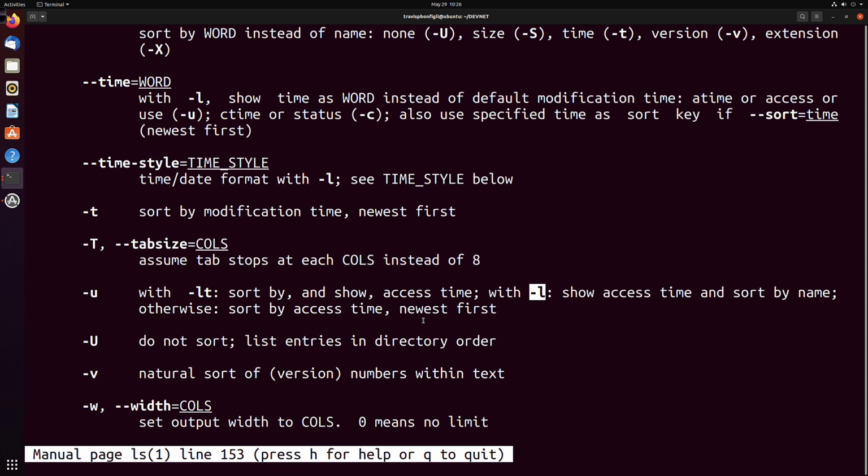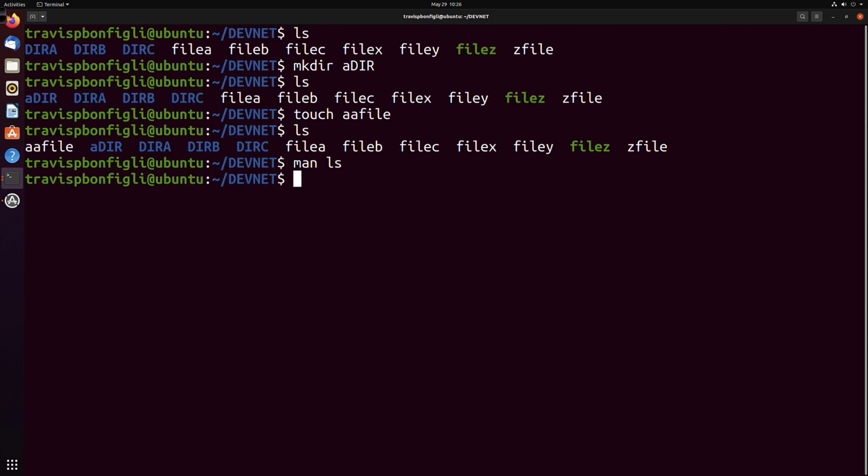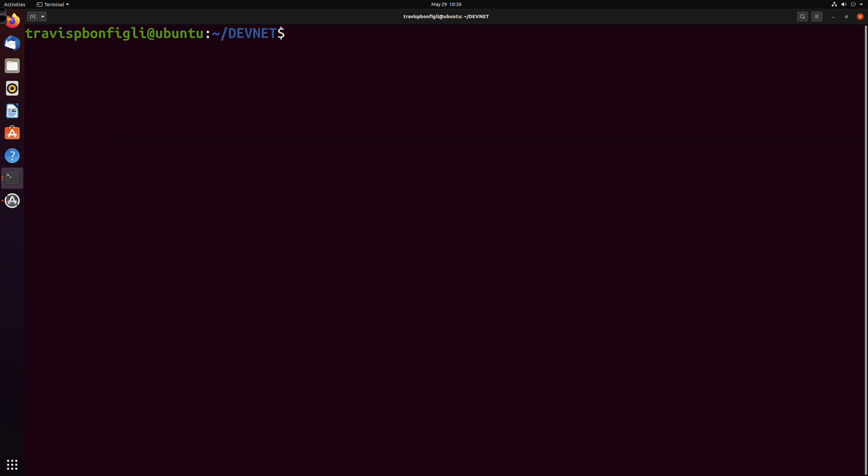So to get out of here, we could just hit q. And q cuts me out, and it's going to put me right back on the command line. If I want to clear my screen, by the way, you could simply type clear, right? So let's go ahead and say ls.